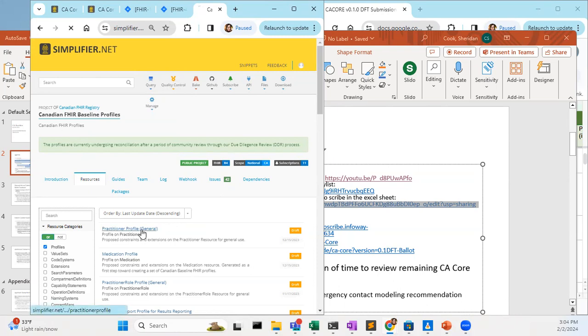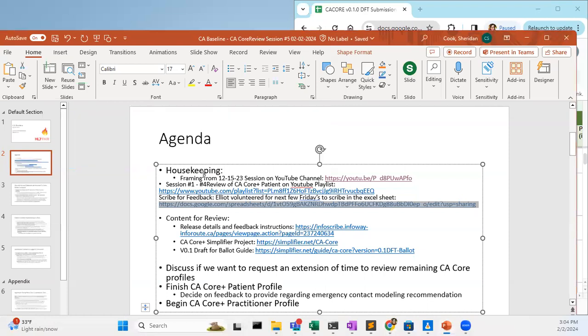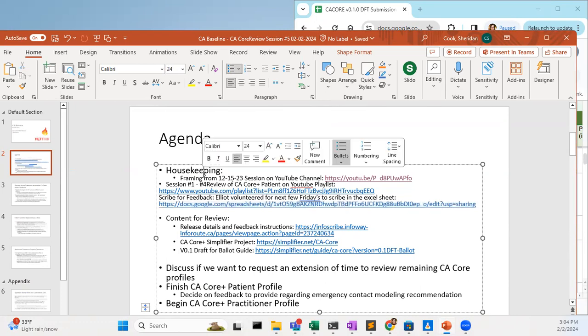Okay, I'm going to go back to this. We've got a cumulative list here. I did the update at the beginning. If folks are interested in catching any of the previous sessions where we reviewed the patient profile in the CA Core Plus project as a CA baseline community, you can find them there. We're officially on session 5, at the very end of patient, so I'm hoping that as part of the agenda today, we can start touching on practitioner.